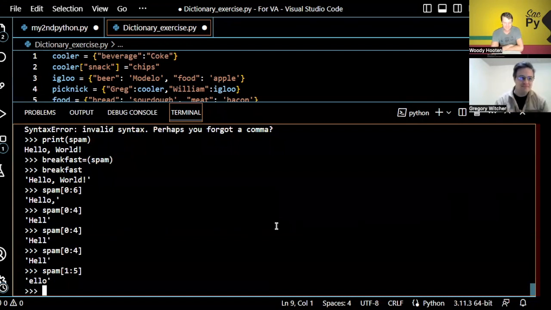Cool. So there's also another thing you can do with strings and lists. Since a string is just a list of characters, you can get what's called the length. Let's see, how does that work? I think you go spam and then delete the bracket things, both of them.